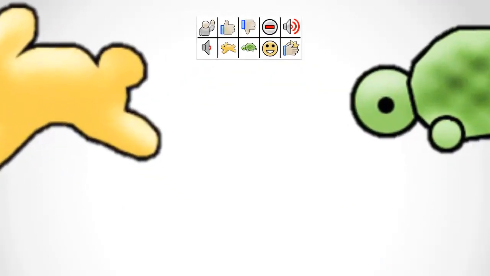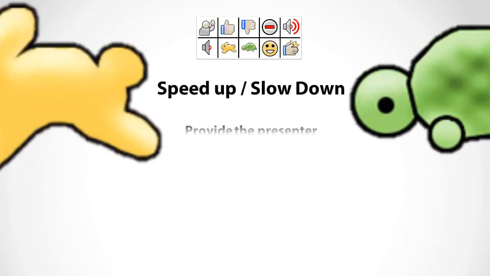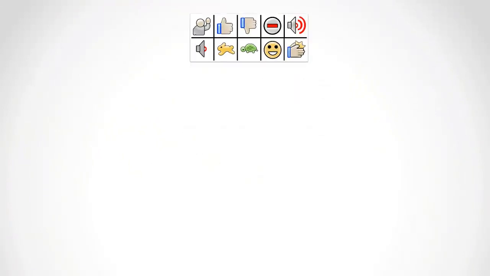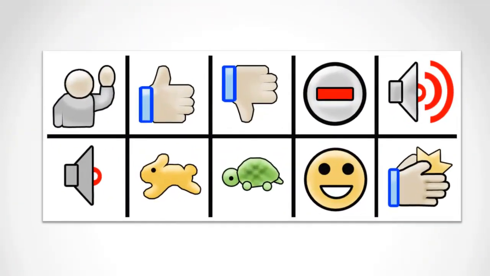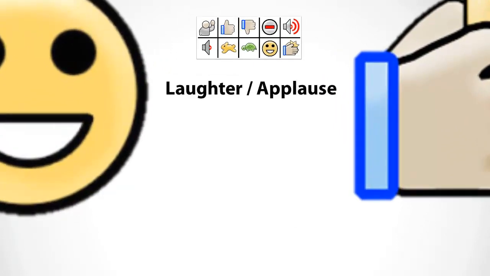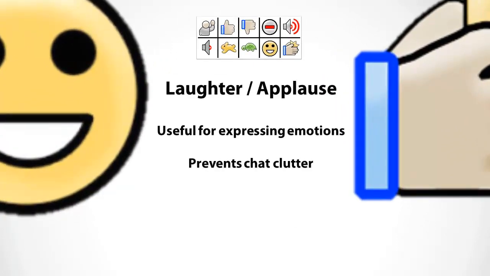Speed up and slow down. These two icons provide the presenter with feedback about their pace. Laughter and applause. Useful icons for expressing emotions. Keeps the chat clean and uncluttered.